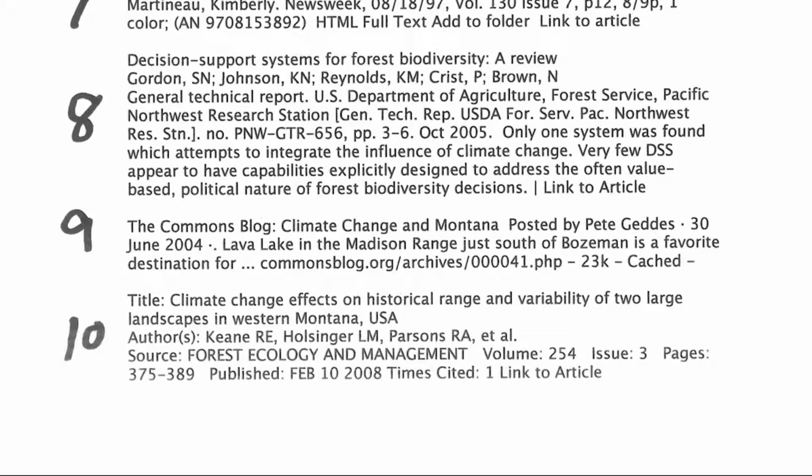Okay, the last one, number 10. This is a peer-reviewed scholarly research journal, Forest Ecology and Management. It sounds very relevant from the title, and it's published very recently, so definitely that rises to the top of my list. So when I look at this page of results, I would definitely investigate number 1 and number 10. I would go to those articles and read them and probably incorporate them into a paper or presentation.